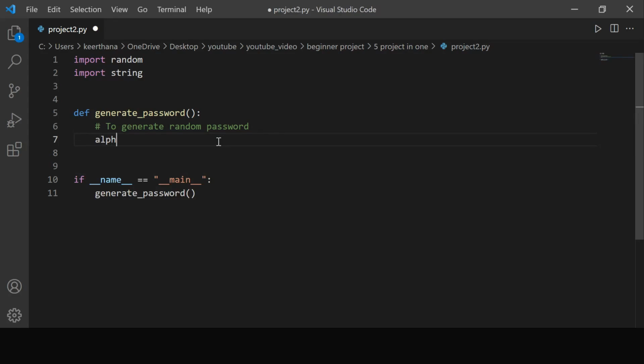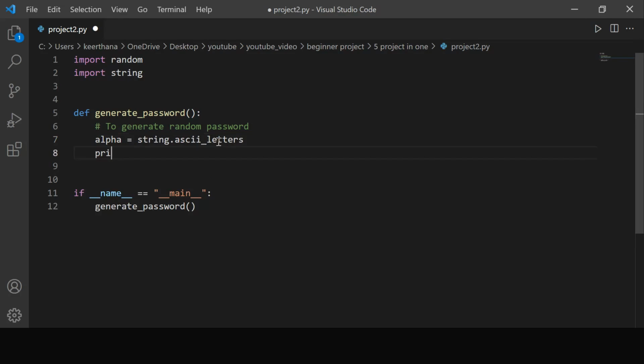First thing is to get the alphabets. So store that in alpha. So alpha is equal to string.ascii_letters. Actually, this ASCII letters will give the alphabet in both lower and upper case. So why don't we print that alpha and check how ascii_letters gives the alphabet? Print alpha.